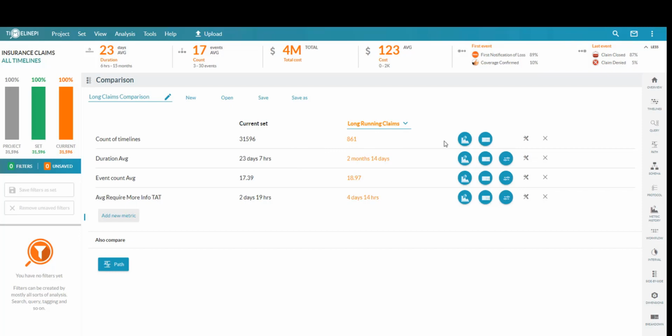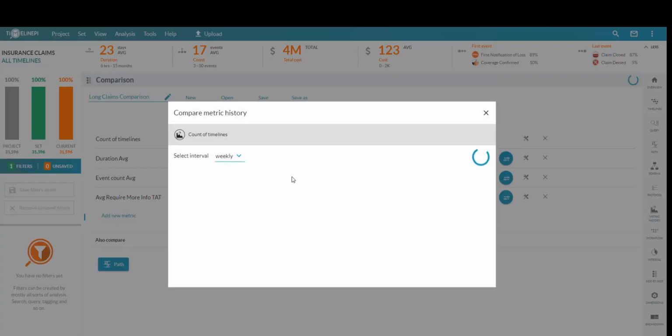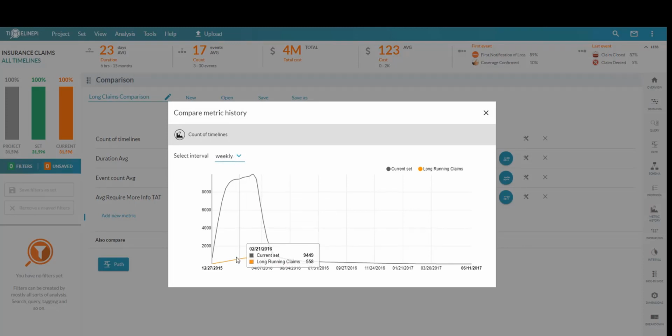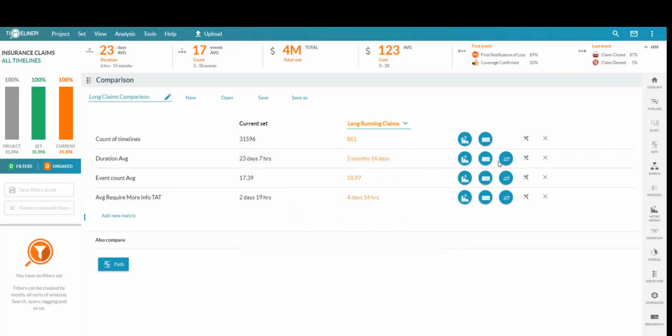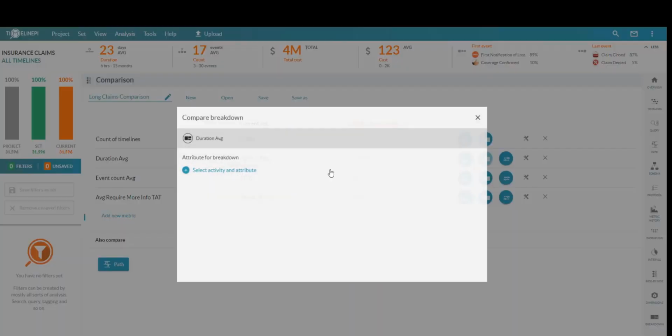We've also got the ability to visualize how these sets break down over time. So based on week over week, how do our long running claims compare with our current set, our full population in this case? We can also break it down by any of the attributes within our data set.